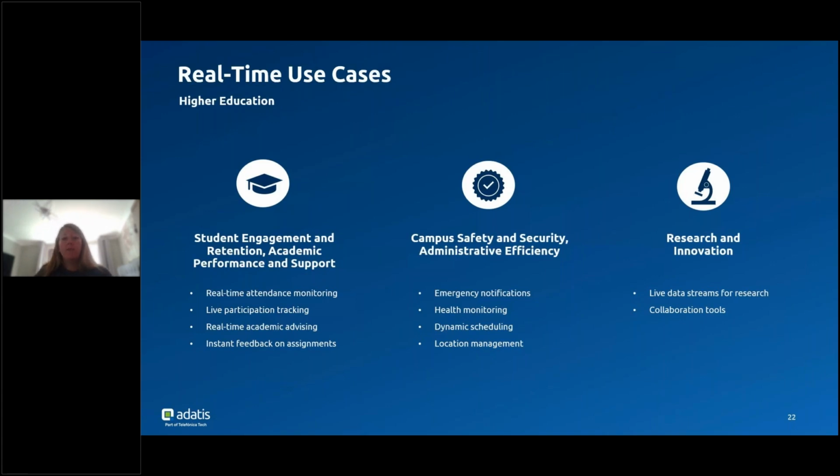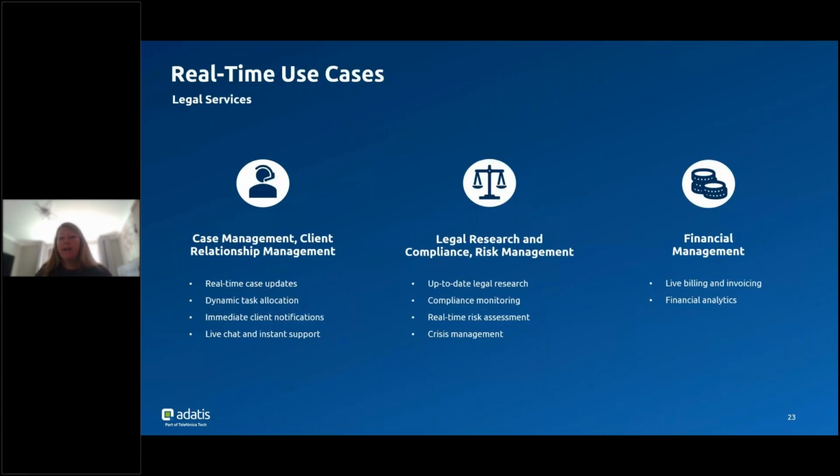If we move on to the next place, if we look at the legal sector, there are other ways that real-time data can assist them.